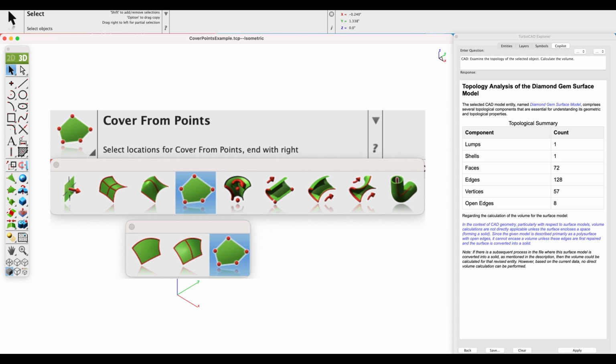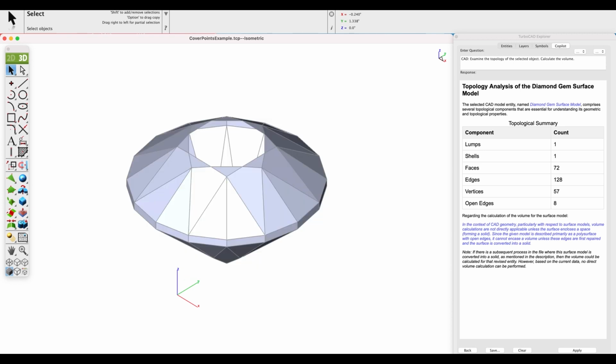The Cover from Points tool is an option that can be used to help fill or repair gaps in surface models. Let's demonstrate by filling the hole in our diamond gem model. But first, let's use Copilot to examine the topology, which confirms it's a single surface consisting of 72 faces and 8 open edges. We will fill those open edges with the Cover from Points tool.